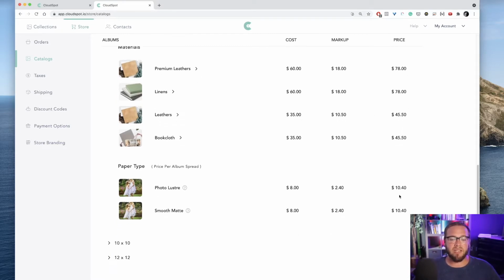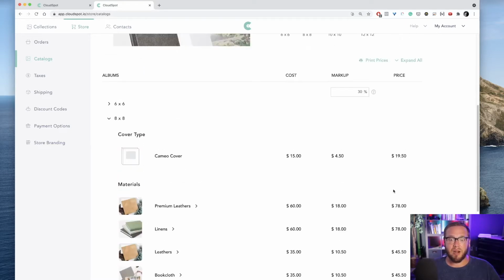When we get down here is where the price per spread gives you a better idea, right? So in this case, if I wanted a premium leather album with only one spread, 2 pages, then that's going to cost me $88.40. Okay, so you can kind of do the math right there in your head. Not much room for profit for sure.